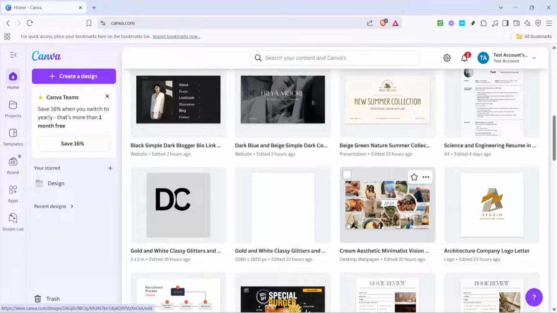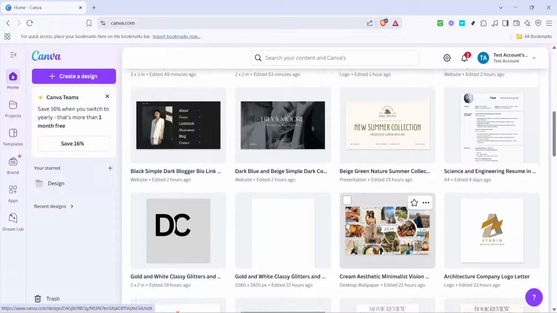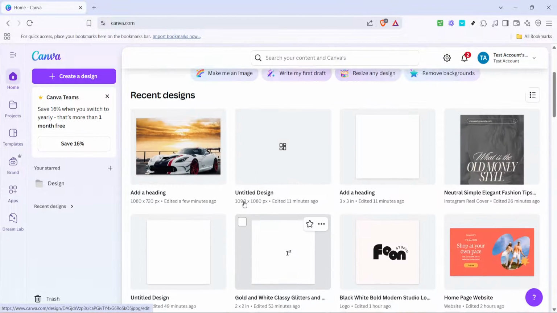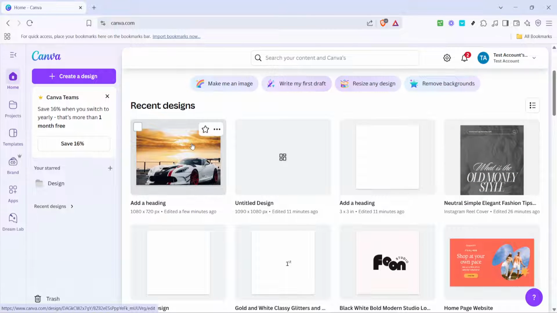Now direct your attention towards the top right corner of this design thumbnail. Sitting there is a small star icon, unassuming yet powerful in its functionality. Clicking this star is what marks the design as a favorite.